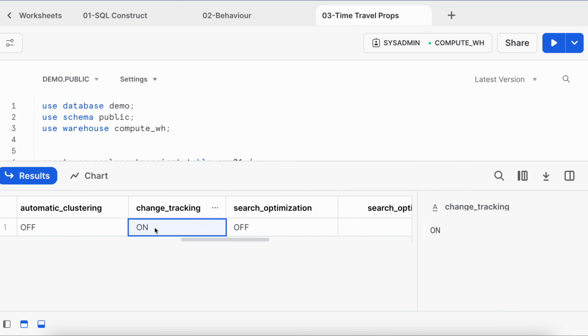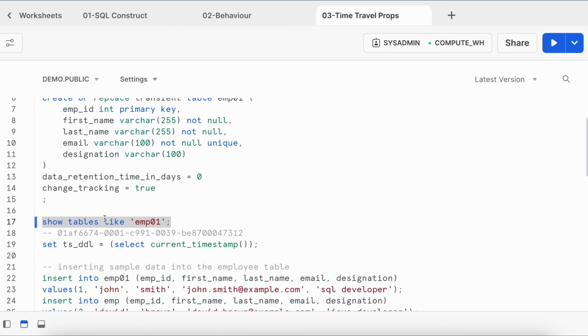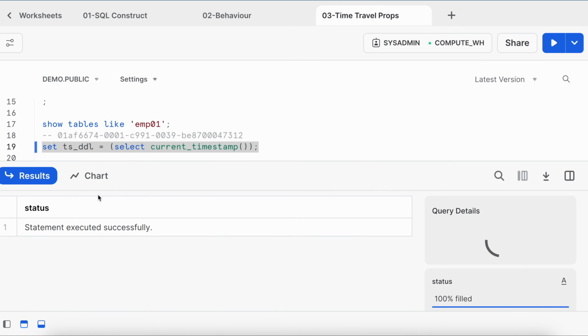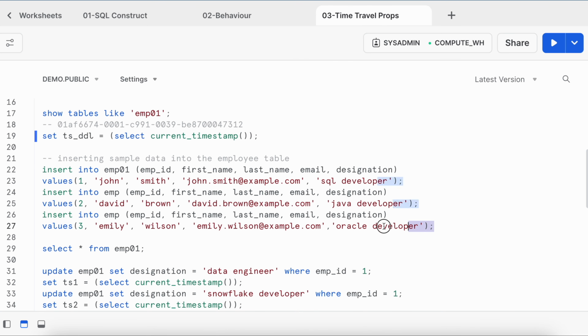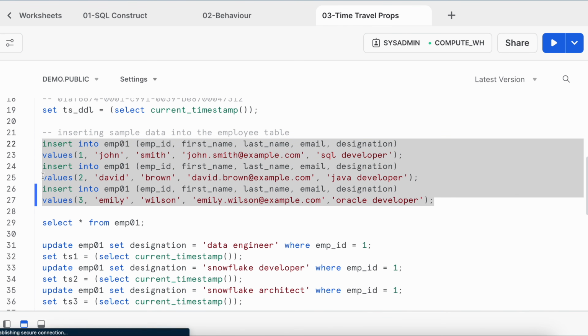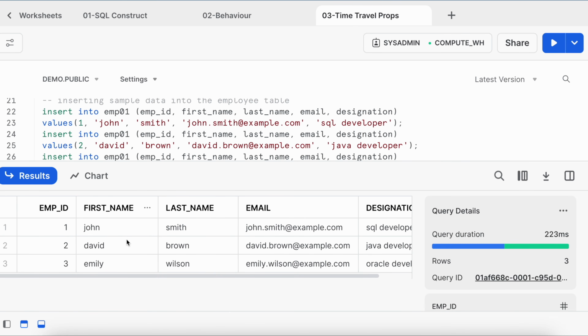So my change tracking is on and my retention time is 0. Looks good. Now I am recording this statement as a DDL statement with timestamp called ts underscore DDL. So this is recorded successfully. Now I am quickly inserting 3 records into my employee01 table. So it got total 3 records, John, David and Emily.